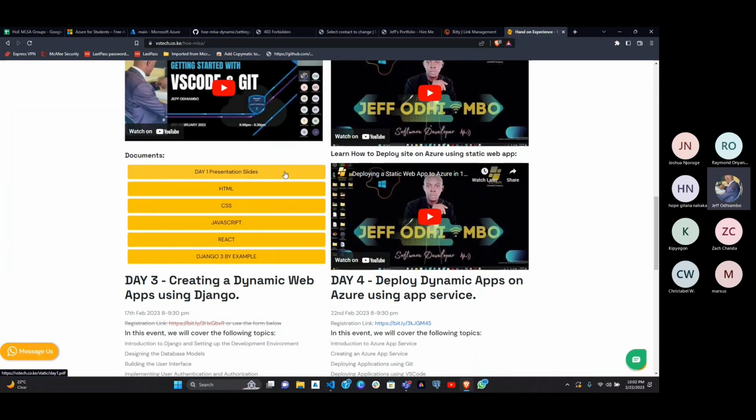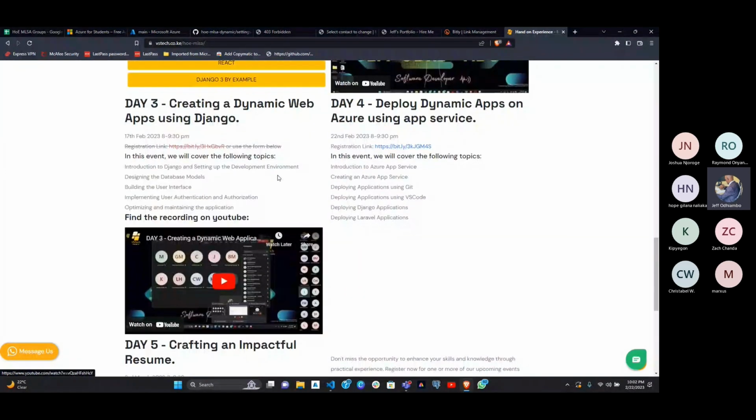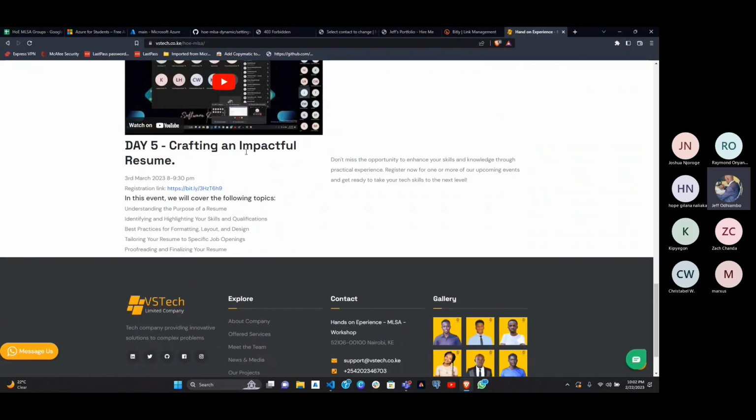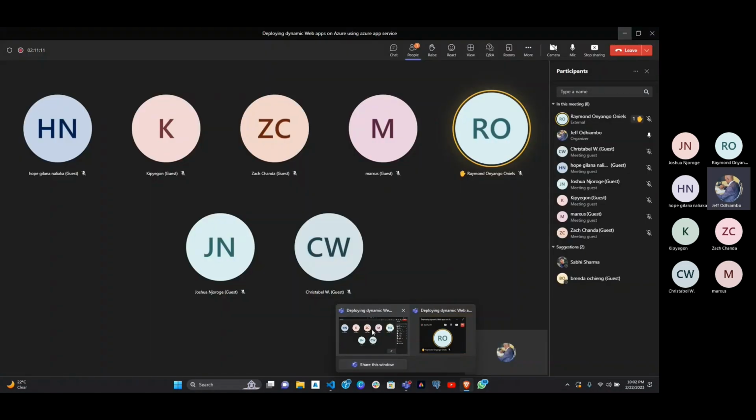So for example, the day one presentation slides, the documents for HTML if you want to learn HTML, CSS, JavaScript, React, or Django. All those documents are provided, and there's the recording for the past event. So maybe you can also check on that. But I'll also organize that and I'll share the link. I'll notify people that we'll be having another event to summarize the past.